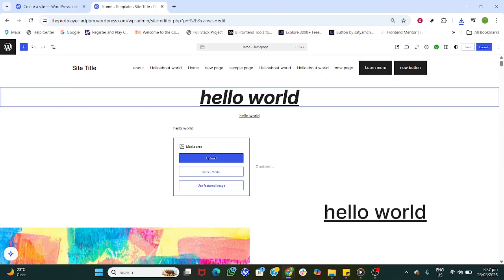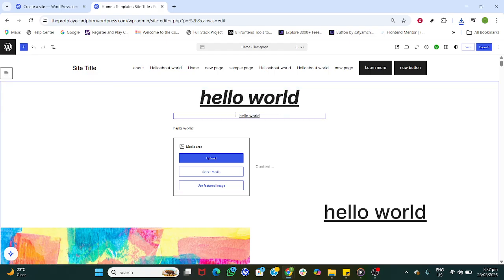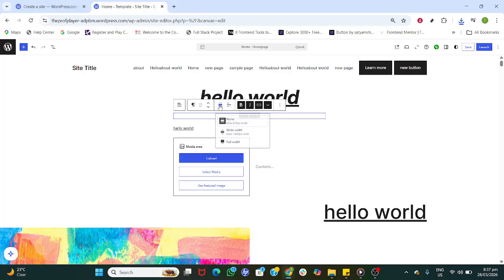Move your cursor over the site title area and click to select it. If the editor highlights a larger section or a parent block instead, simply click again inside the title until the title itself is clearly selected. You'll know you have the right spot when the block toolbar appears with formatting options that relate to the text.